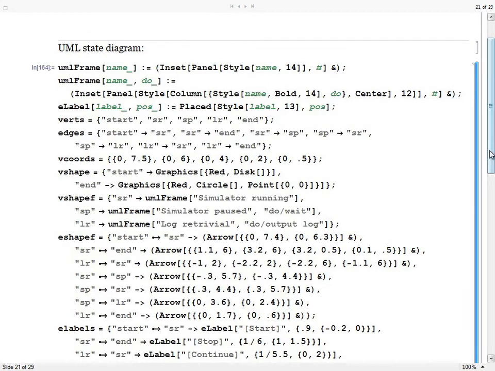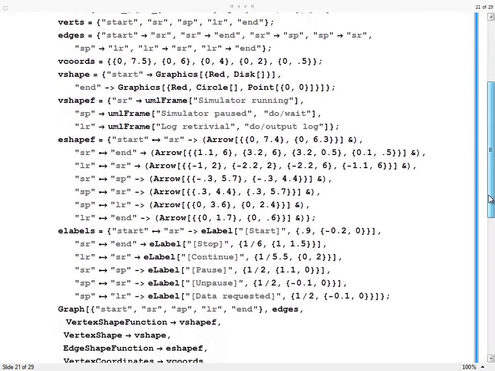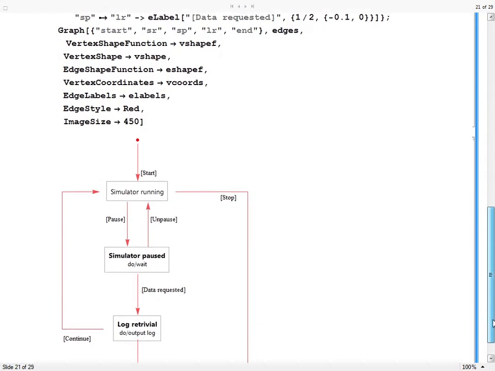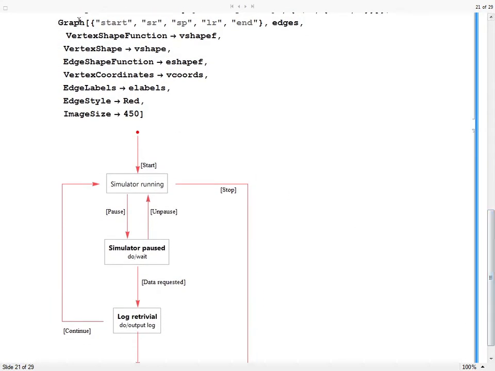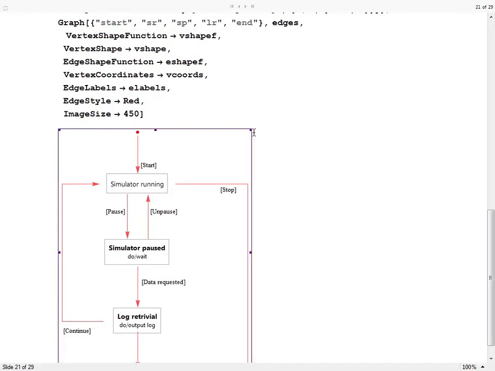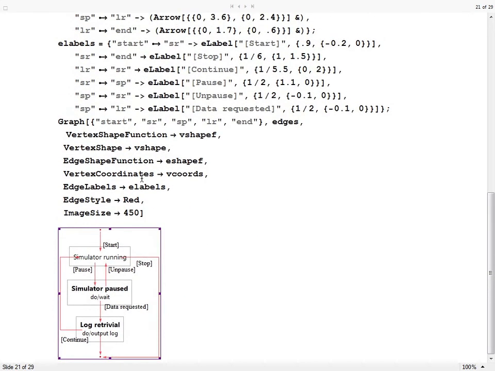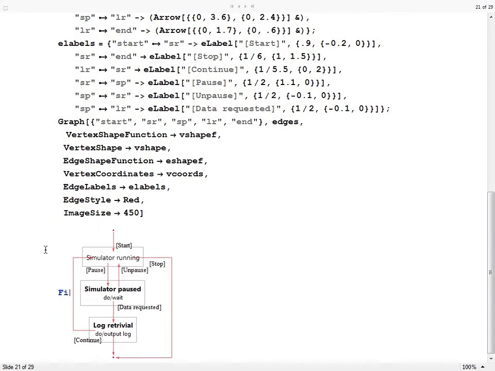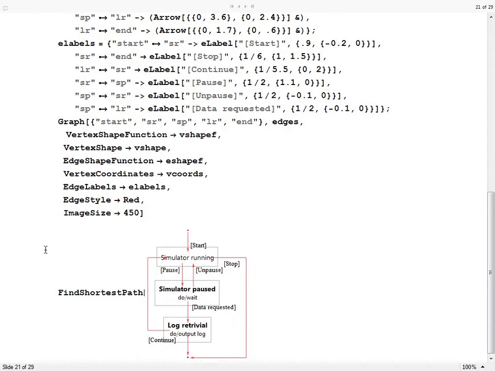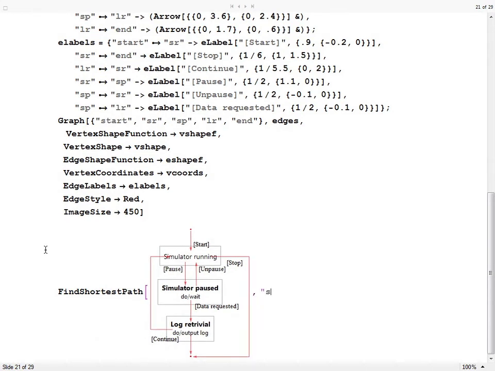In the example below, we build a UML state diagram using the Graph object in Mathematica. Here, we use the shape function of Graph as well as labeling to actually lay out the state diagram. The resulting object is still a computable object. For example, we can compute the shortest path from start to an end.